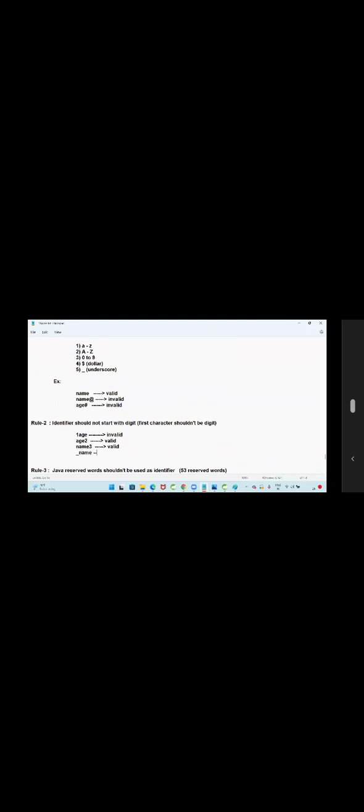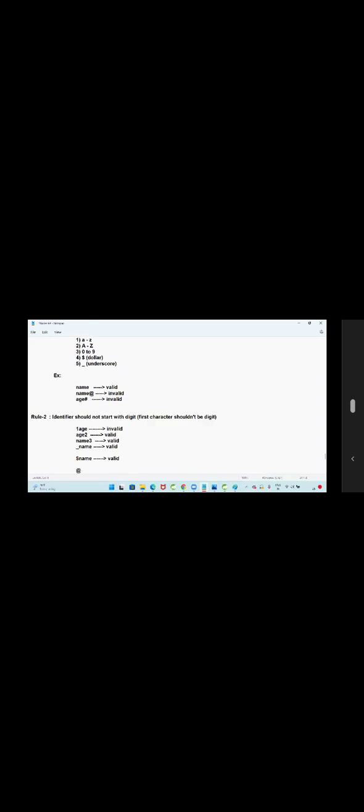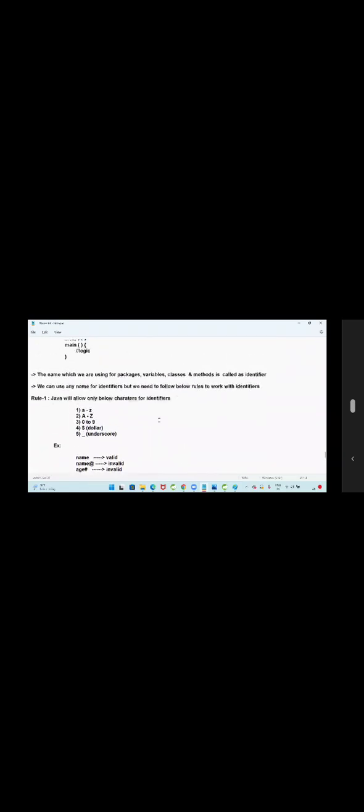So if I take underscore name, it is valid. And if I take dollar name, it is also valid. If I take at the rate name, it is invalid. Underscore is valid, dollar is valid, at the rate character itself is not accepted in Java. That's why it is invalid.